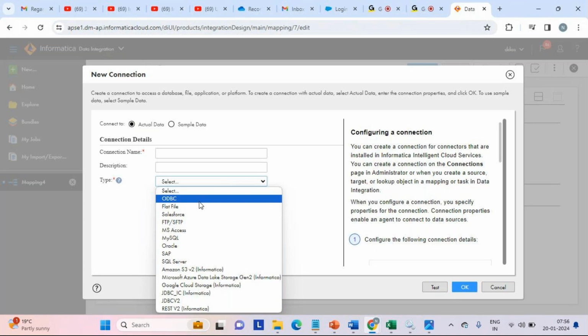Similarly, flat file is straightforward. Salesforce also: we need to subscribe to Salesforce, the registration part. Then we can talk to Salesforce by supplying the URL, username, password and token. This way we can talk to Salesforce. Similarly for others, the same concept holds.